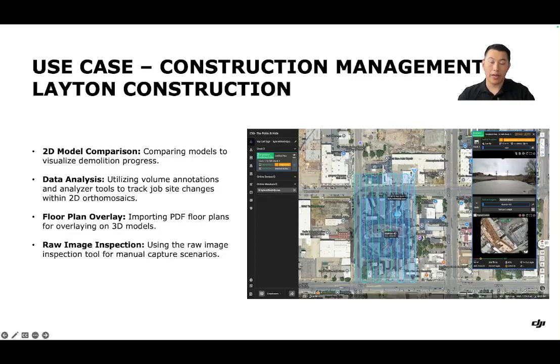In this construction management use case at Layton Construction, they utilize 2D model comparisons to visualize the demolition process and utilize the volume analyzer tools to track job site changes. So they were able to import PDF floor plans to overlay on top of these 3D models and use the raw image inspection tool for manual capture scenarios. So this video displays a little bit of their flight.